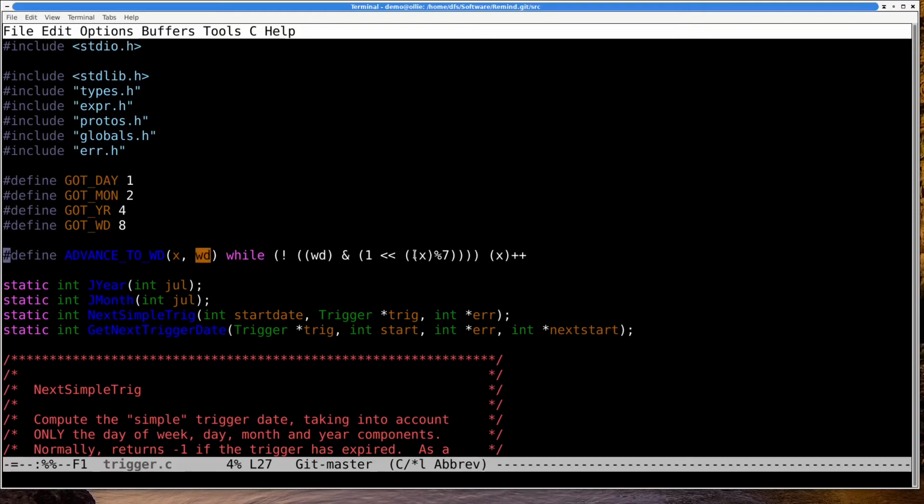Anyway, how does the macro work? We take the date that we're given, that's x. We take the remainder upon dividing that by 7. So the number of days since the beginning of time, we divide it by 7 and take the remainder. We then take the value 1 and we shift it left by that much. So it's going to be 1 shifted left 0 for Monday, which is 1, all the way up to 1 shifted left by 6 for Sunday, which would be 128.